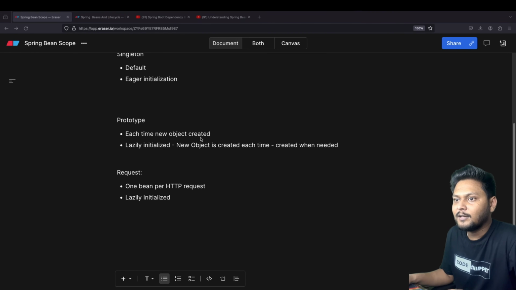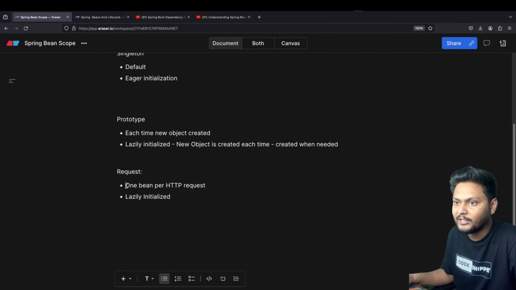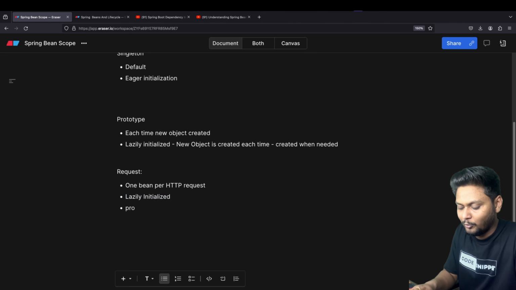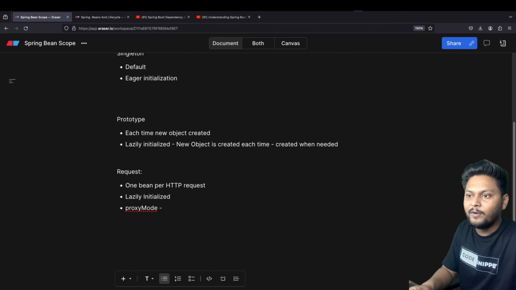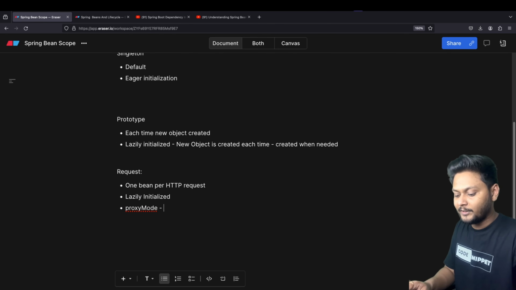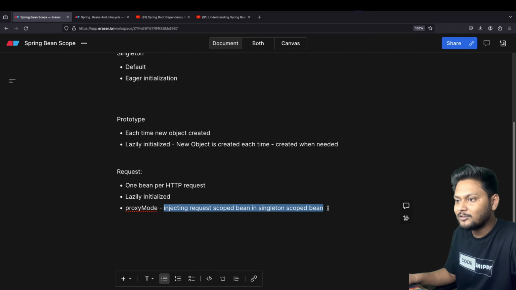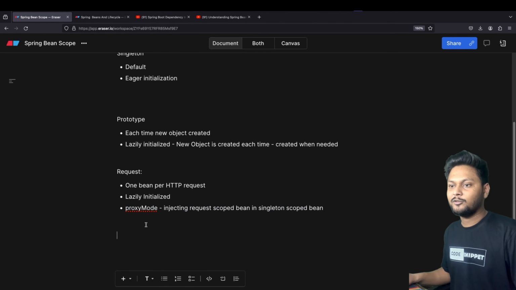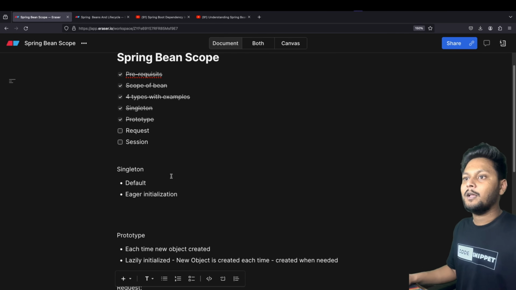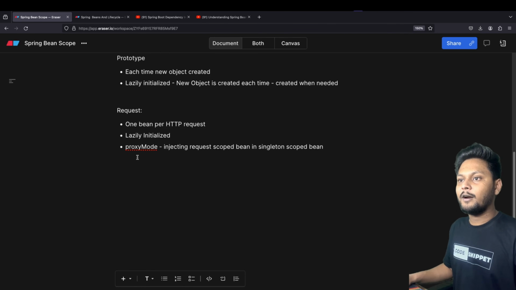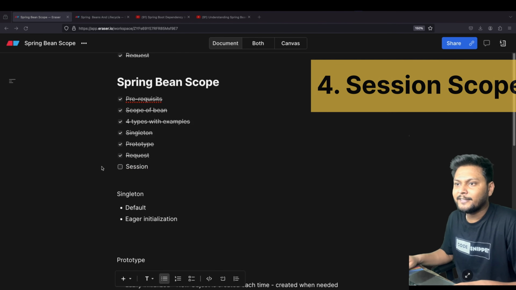Now that is the request for us. So major points to remember over here is one bean per HTTP request, as we have seen, and again lazy initialization, and one more is your proxy mode. Proxy mode comes into picture whenever you are injecting request scoped bean inside your singleton scope bean, you need to use proxy mode, right? So that is the use of proxy mode as well. Now request also we have covered, right? So let's proceed and let's see session next.